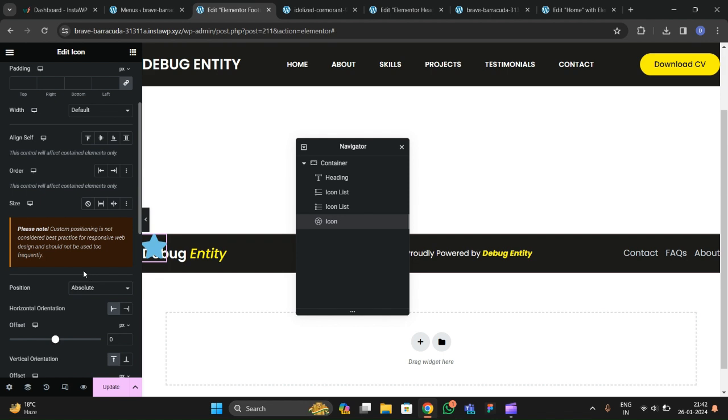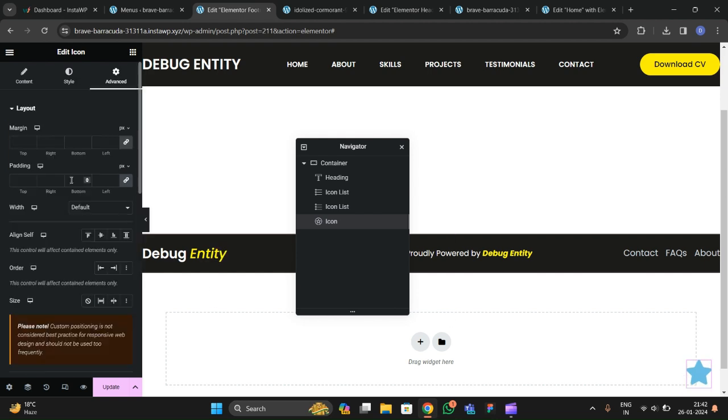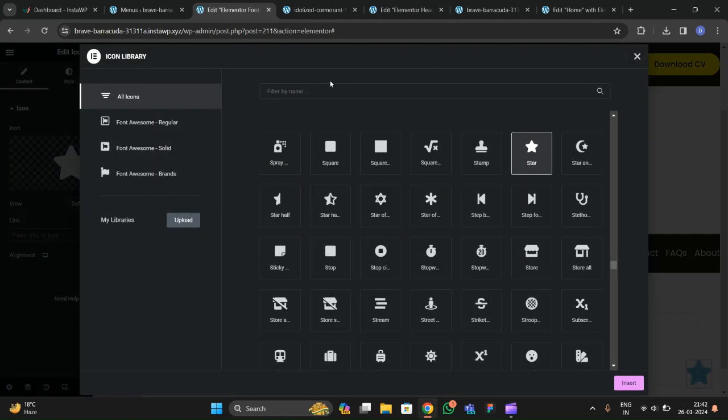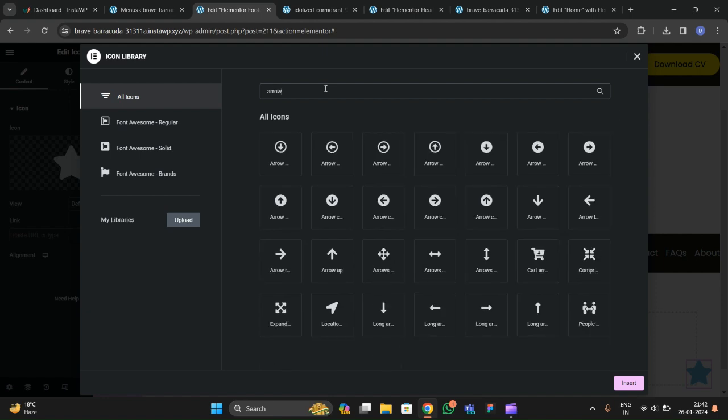If you know CSS, you will understand better. Okay, so after that we have to make it fixed, not absolute, so it will be fixed. So make it fixed in the right direction and in the bottom direction. So we just have to add 20 and 20 pixels like that. So just go to the content, and from here choose the arrow. So let me choose this.